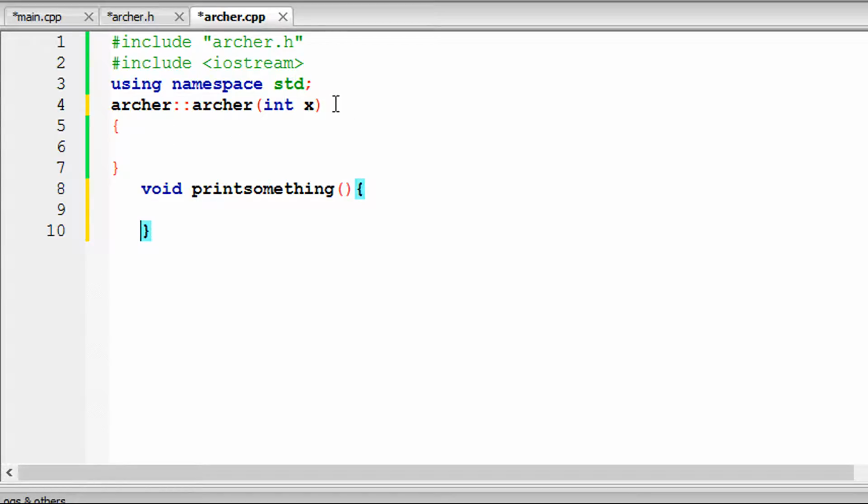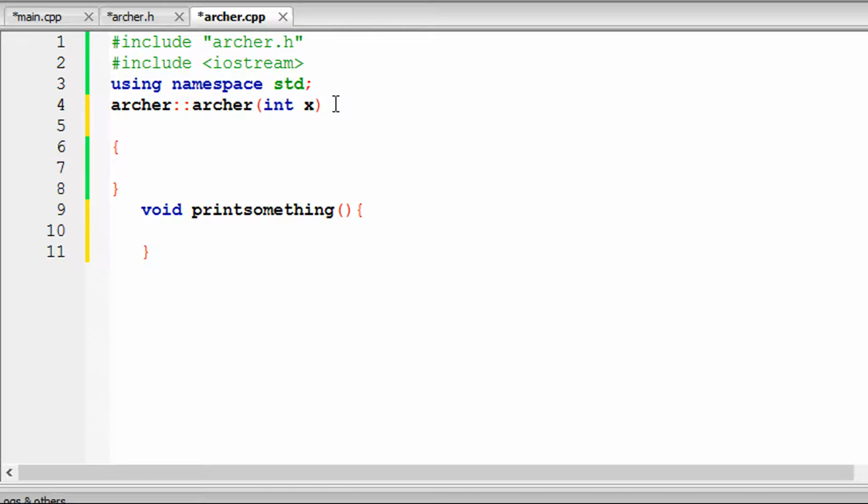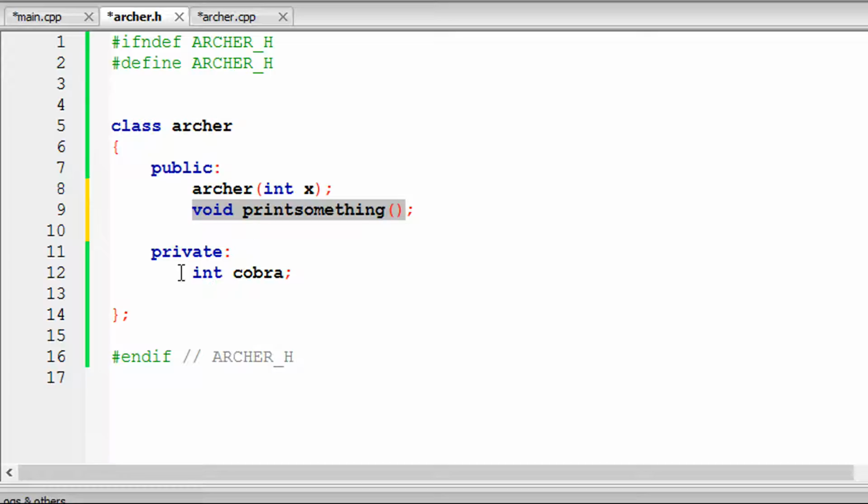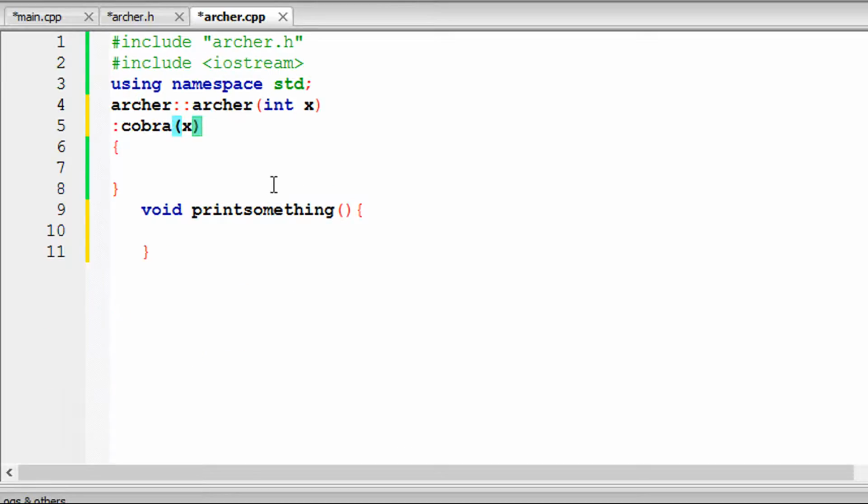But before that, I want to initialize my variable using member initializer syntax. So I'm going to type colon, I'm going to type Cobra, and Cobra's parameter would be x. Later, when we pass an argument in our Archer constructor in the main, it's going to pass it in the Cobra variable that is private over here. So now it's time to build our function.